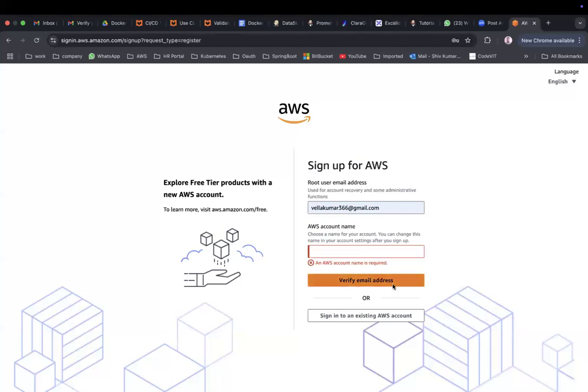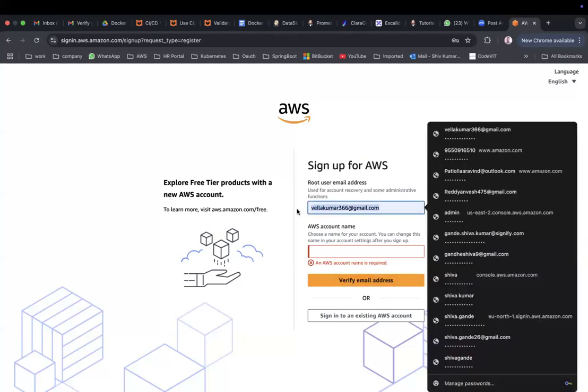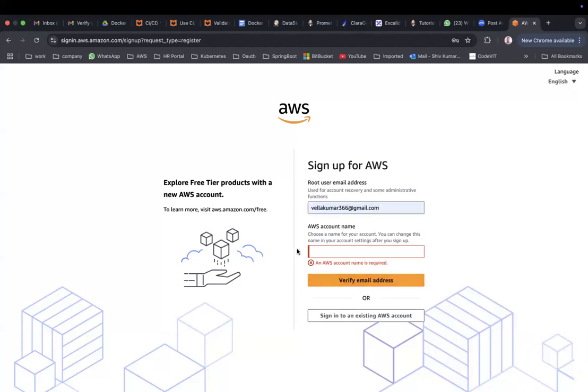You need to verify this one. If you click on verify email address, you are going to get a verification code at the email address that you have entered in this particular place. So you need to verify that. Okay, as I don't have any unique email address, I am not able to go further.